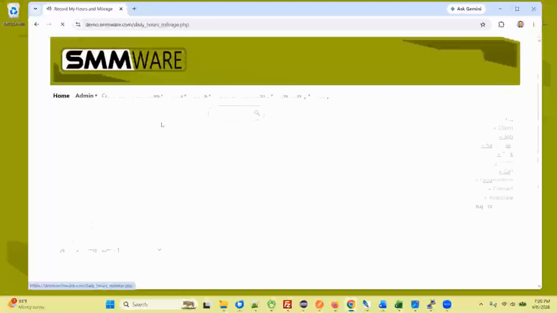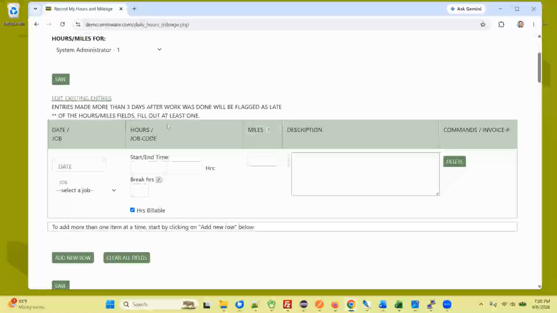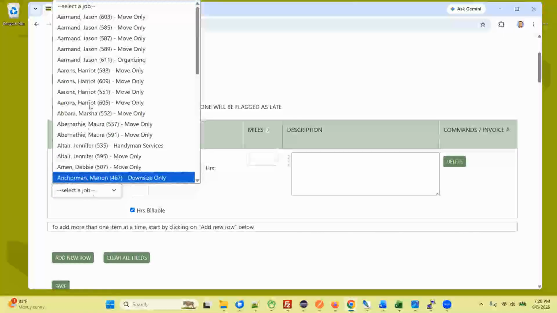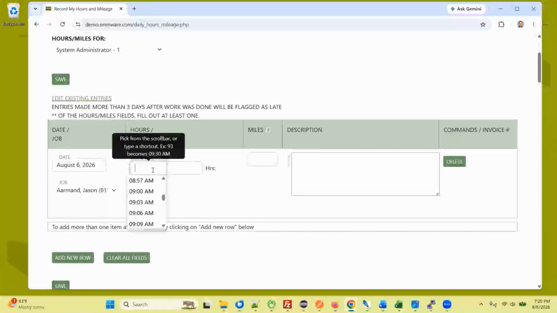Next, we're going to look at recording hours. The first approach I'm going to show you assumes that you've done all the work for that day, and as you're leaving, you're going to create some entries. We're going to put in the date. We're going to pick the job that the work was done for. We'll put in the start and end times.